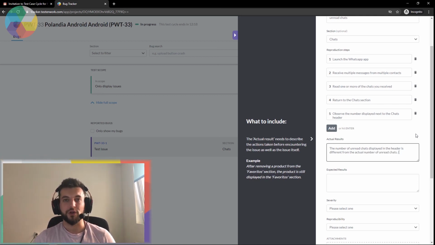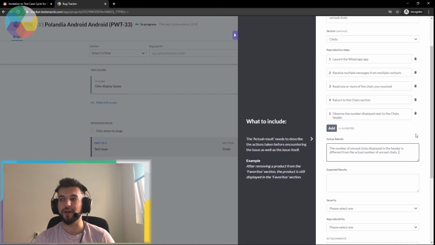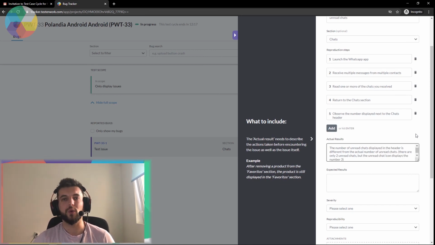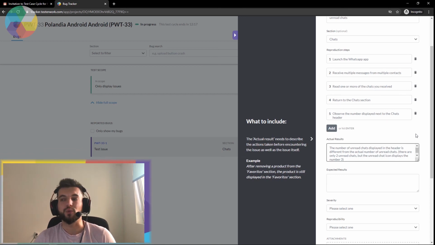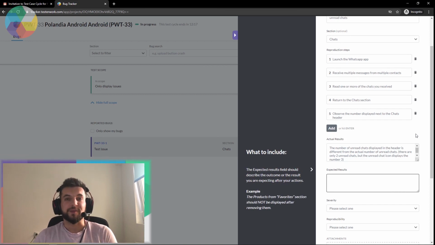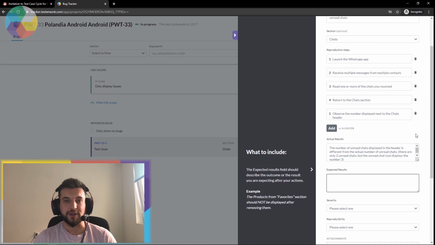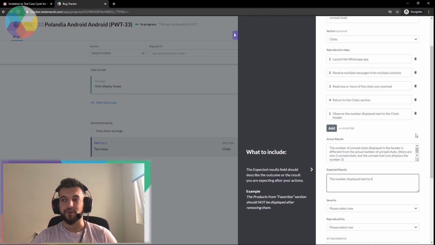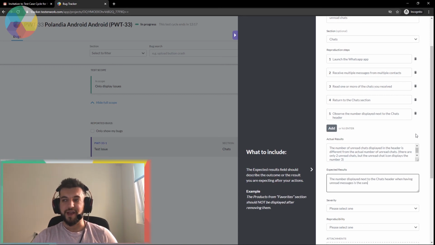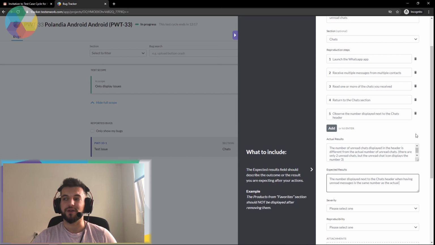Let's give a little more context here and a bit more clarity and write: there are only 2 unread chats, but the unread chat icon displays the number 3. Good, so now we've been specific and clear about what exactly the issue is. Moving on to expected results, this is where we would write what we expected to see in the app instead of the actual issue. So the expected result would be: the number displayed next to the chats header when having unread messages is the same number as the actual unread chats.